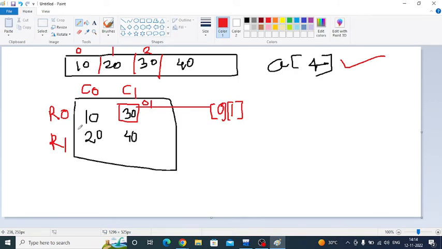So tell me what about 20? What is the index position of 20? 1 0. First take what is the row number? Row 1, column number 0. 20 in which row? 1. In which column? 0. So 1 0 is the index position of 20. 10 at 0 0, row number 0, column number 0. 40, row number 1, column number 1.